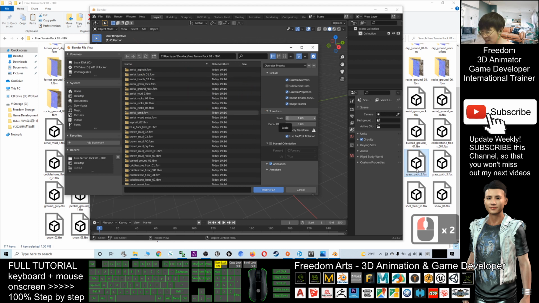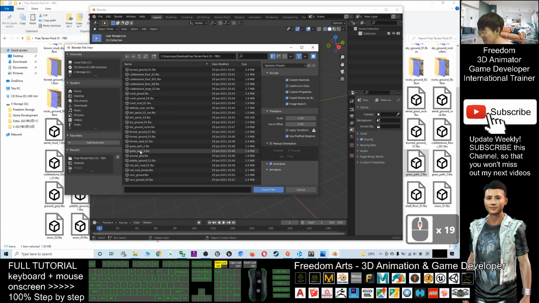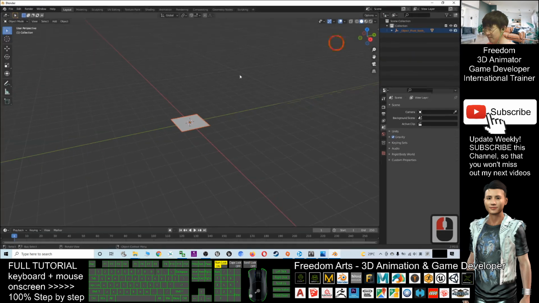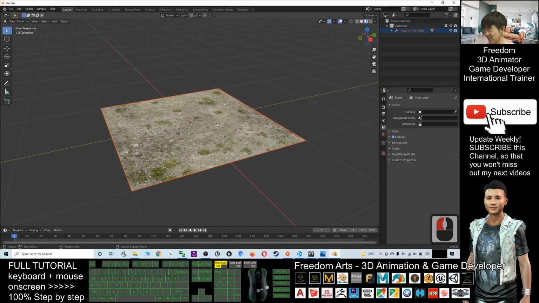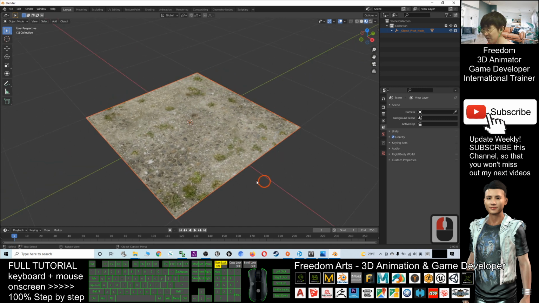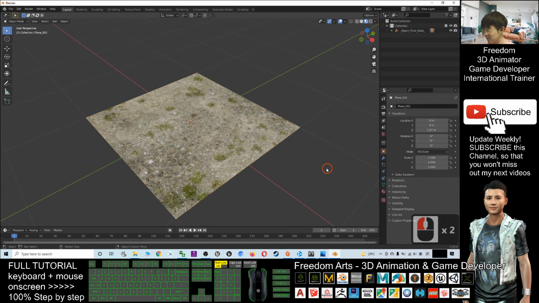And what is the file name? It's the grass path, the grass path 2 FBX. Double click it. Now you can see it is already in your Blender. If you click here, it will show you all the textures. So now click here one time and then click and select it.